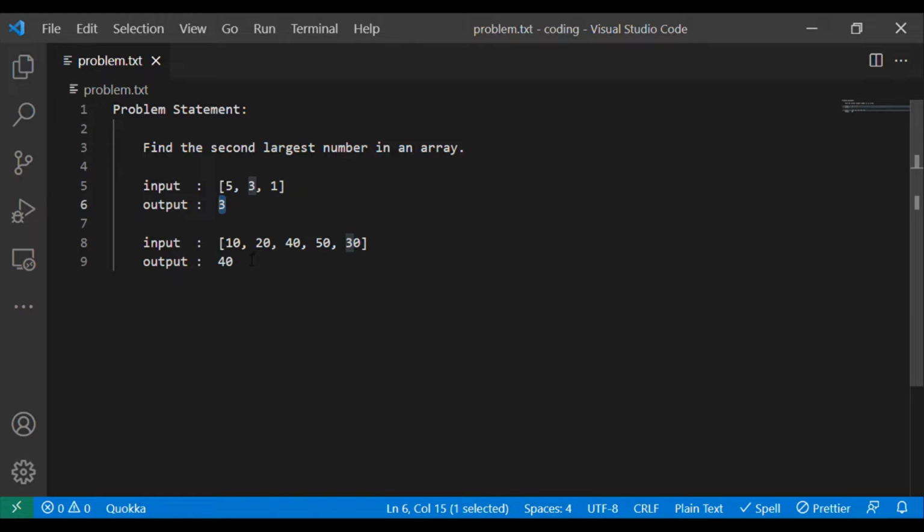Let's take one more example. If you get an input array of 5 elements like 10, 20, 40, 50 and 30, in that case, your program should return 40 as the output. So let's get started.